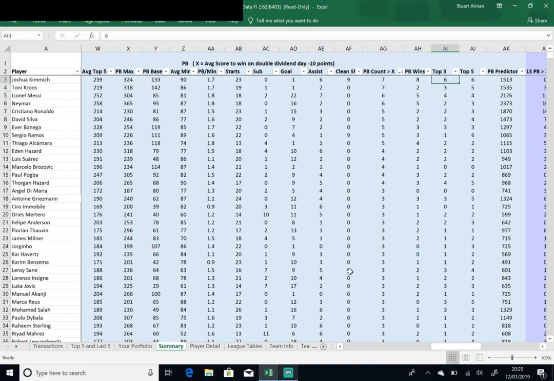Next, you've got PB wins, which is essentially just how many times they've won PB. Top 3 and top 5. This is a new metric. It's been around for about 6 weeks that I've been capturing this data. What this is looking at is how many times that player was in the top 3 scores for the day they were playing, or the top 5 scores. So you can see, bear in mind, I've only been capturing this for about 6-7 weeks now, Kimmich has managed to get into that top 3 spot 6 times in that amount of time. So that's quite a serious return.